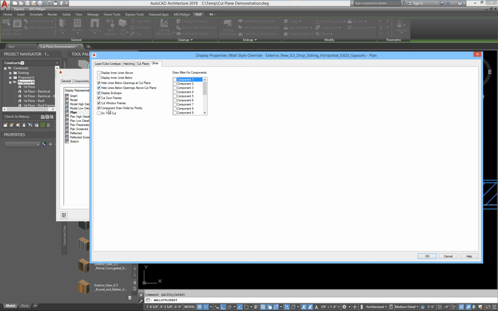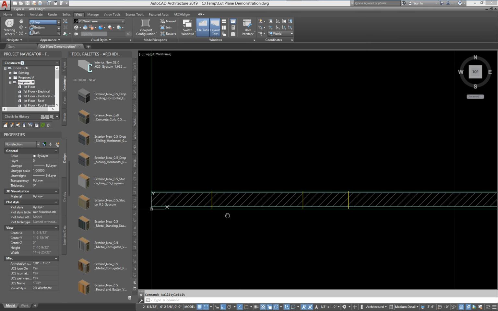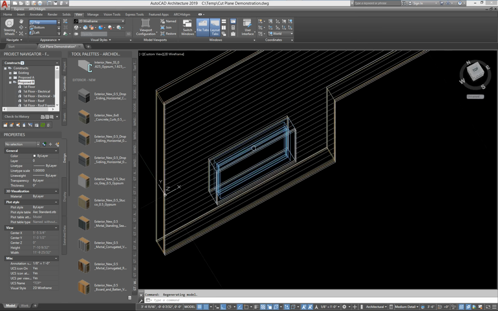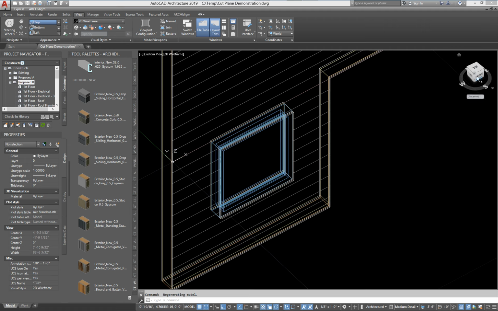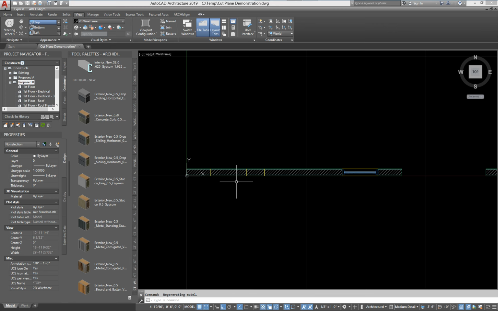However, where's the next one? Where's hide lines below openings below the cut plane? Not there. They didn't offer that. So there isn't anything that you can do to win the war of clearing out the line work of a wall that is that low in this type of scenario. The only thing you can do is you can attempt to go the other direction.